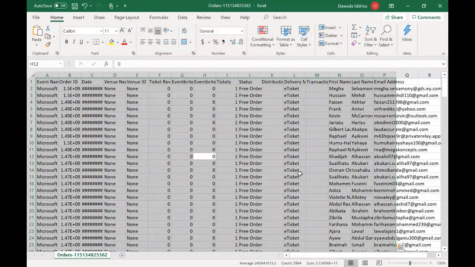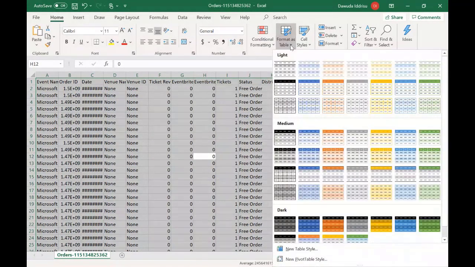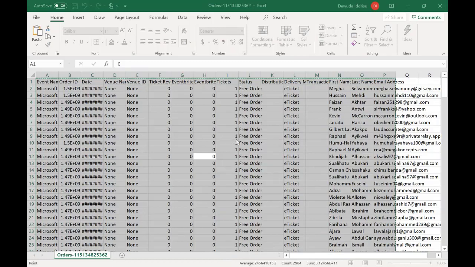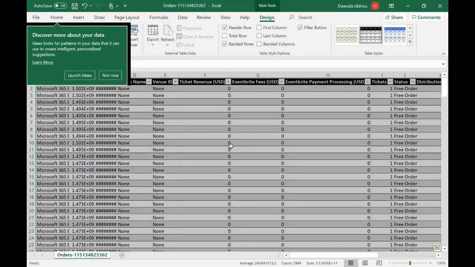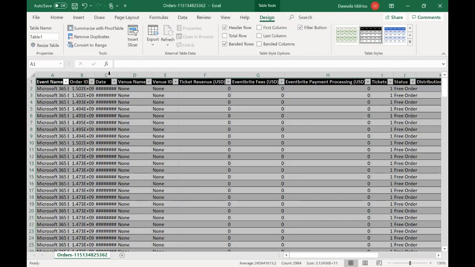And once I press Control A, I can then click on Format as Table. And then when I click on Format as Table, I can choose any of these table formats. I'll click this one. Okay. And it says my table has headers. I'll click OK. And that is it. I've converted this particular file to an Excel table.